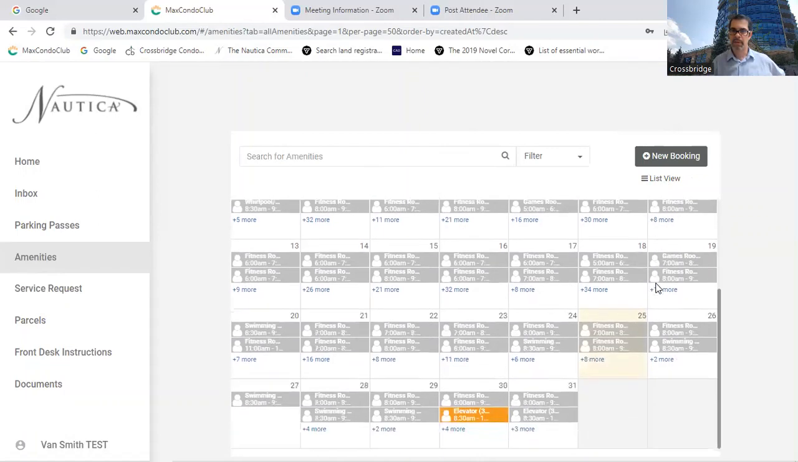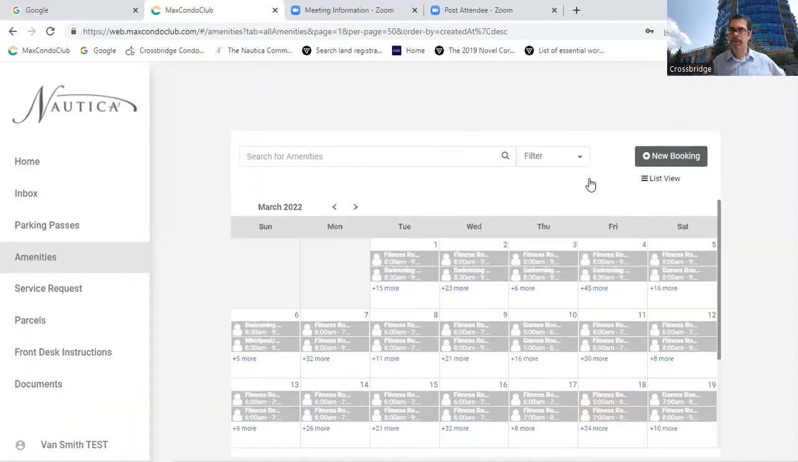And it will show all of your bookings coming up on here. So this is different ways to look at it. You can do a new booking here as well, or go back to the other page where you did your bookings.